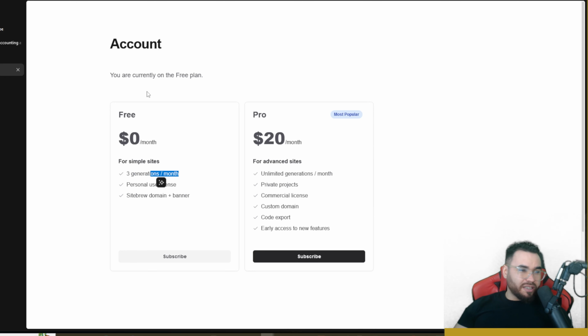They're very stingy with those 3. I think they should definitely give you at least 3 a day. And then they have the pro plan, which is a typical $20 a month. That's the same you're going to pay for something like Bolt.new or Lovable. I just don't know if it is necessarily worth this amount. You guys can be the judge in the comments down below.